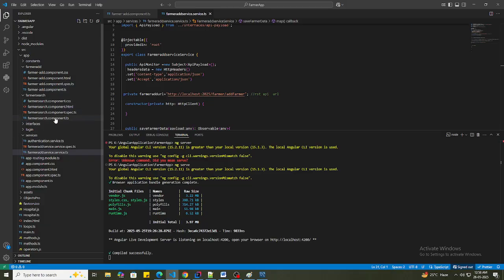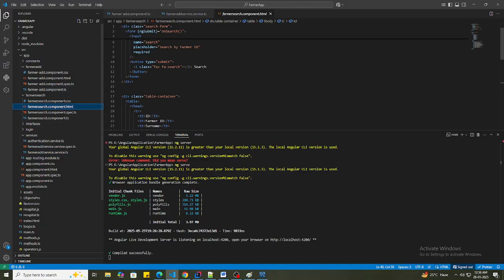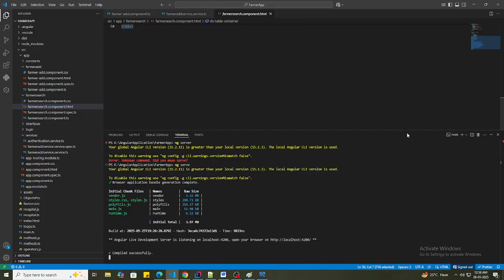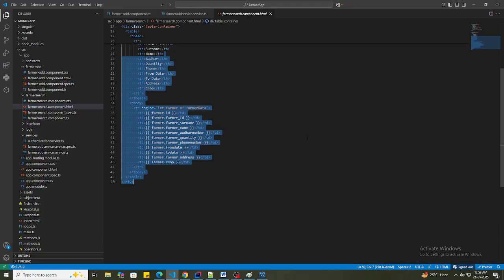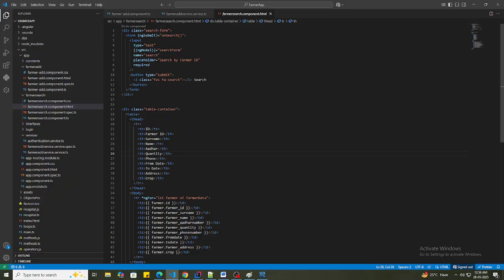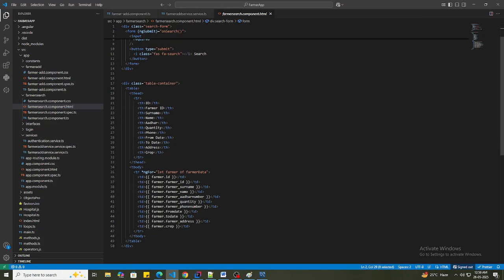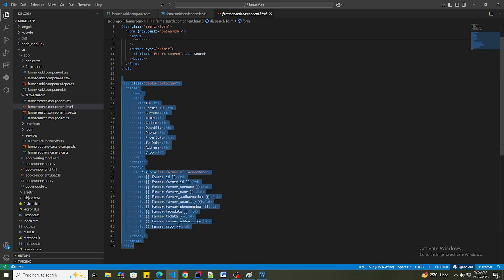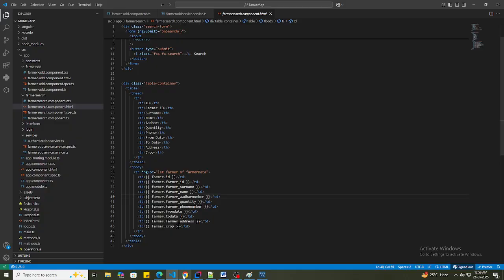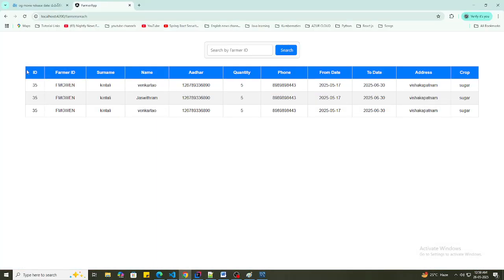See, this is my HTML page. We have a farmer search button. Here I have just an input, and I have added the search code for that. And I'm displaying the table here. See, I'm drawing all the rows here. Very simple HTML code. That's it.